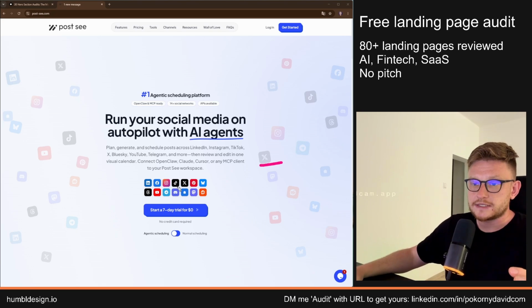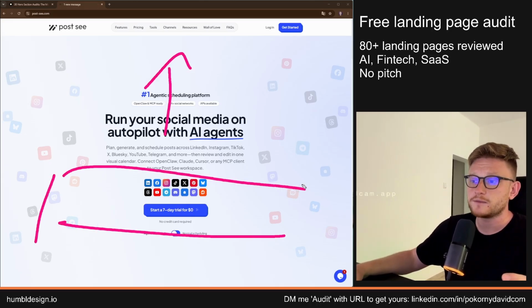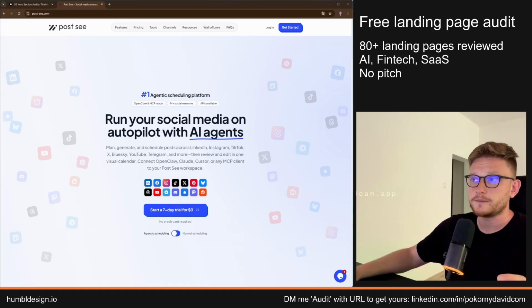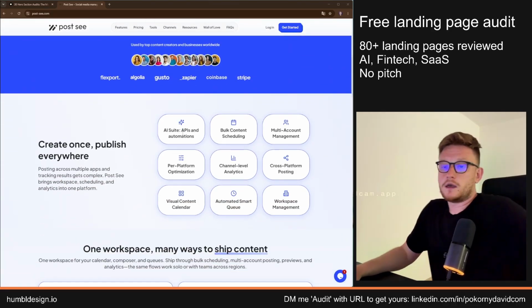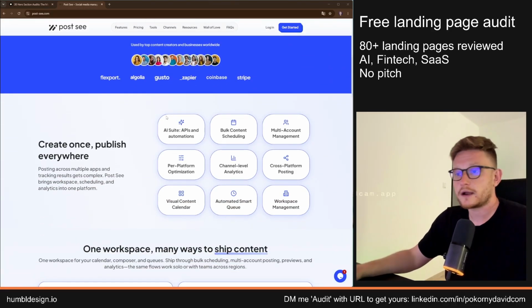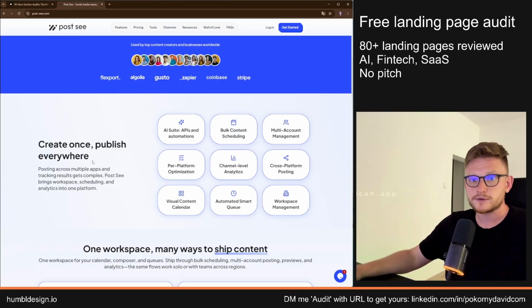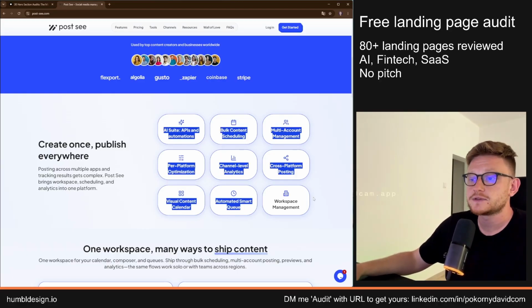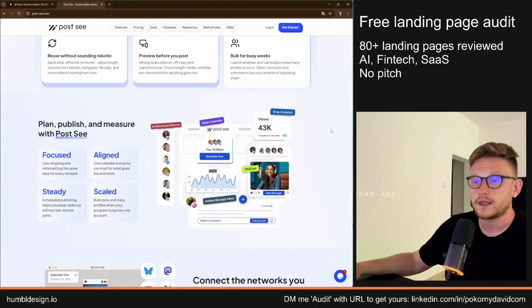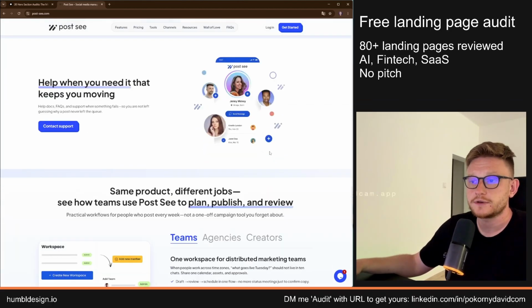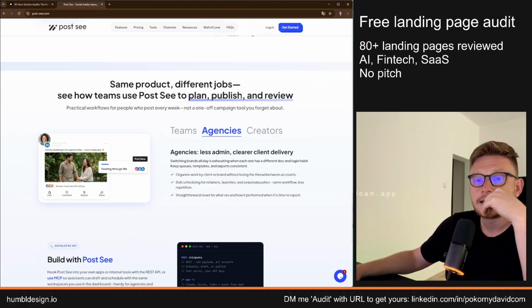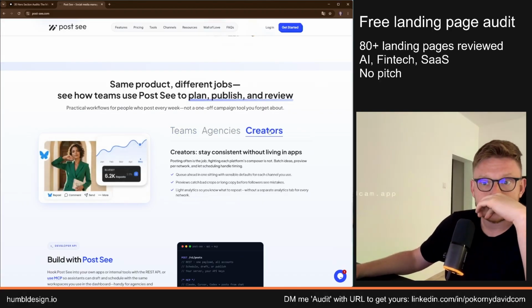But once you remove these duplicates, ideally we want to push this up and just have a big video with the explanation that drives the attention. Okay, create once, publish everywhere, posting across multiple apps. Again, we need screenshots. You do not add screenshots, you just add some graphics that are not the actual visuals.